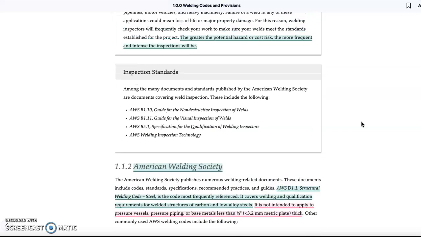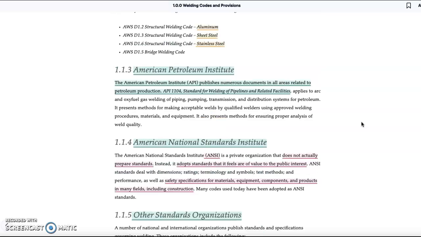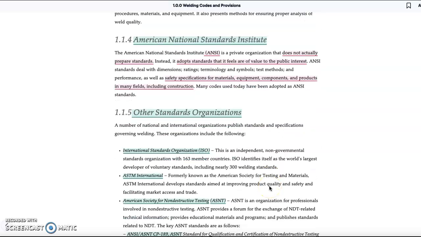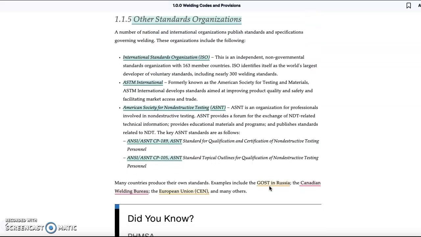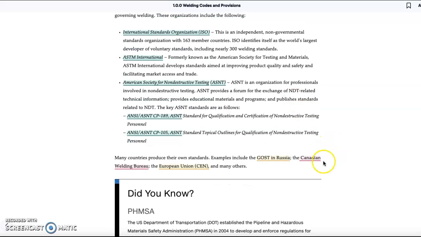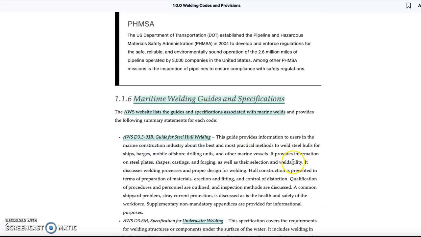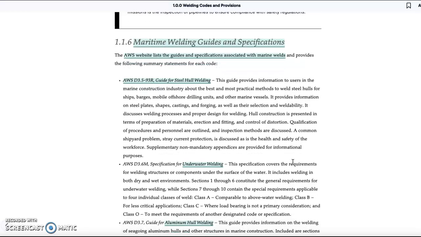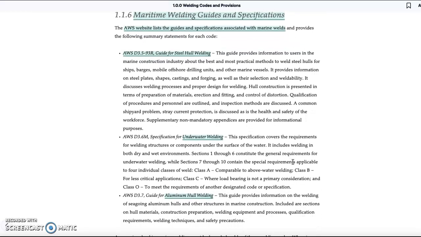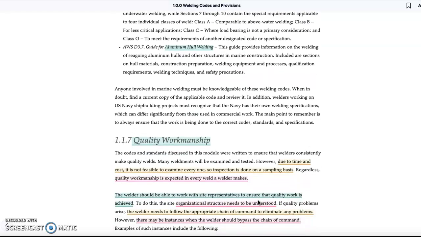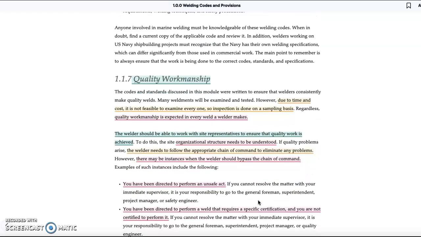We talked about the American Welding Society, the American Petroleum Institute, the American National Standards Institute. These are all different organizations. The Canadian Welding Bureau is actually pretty big in the U.S. Maritime deals with anything offshore, whether it's ships, underwater welding, aluminum hull welding, or offshore platform welding.